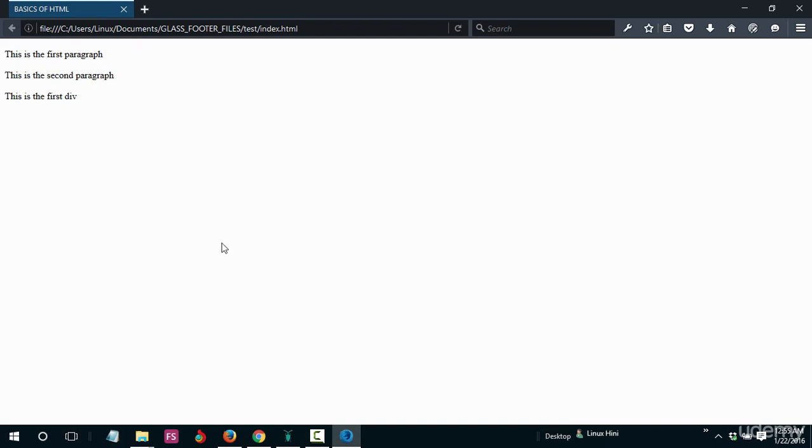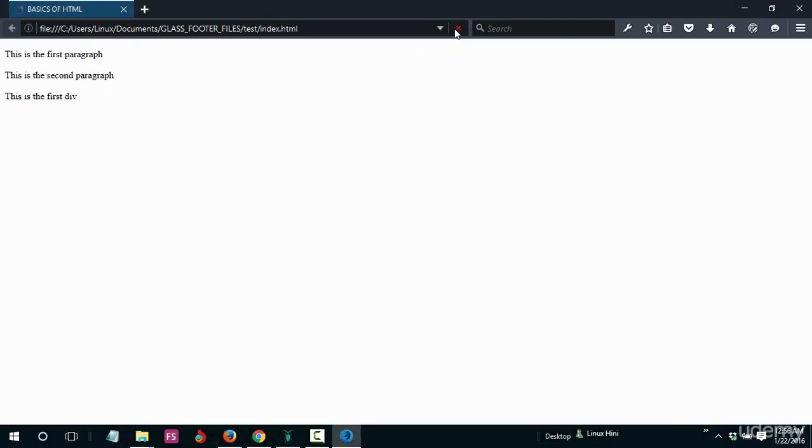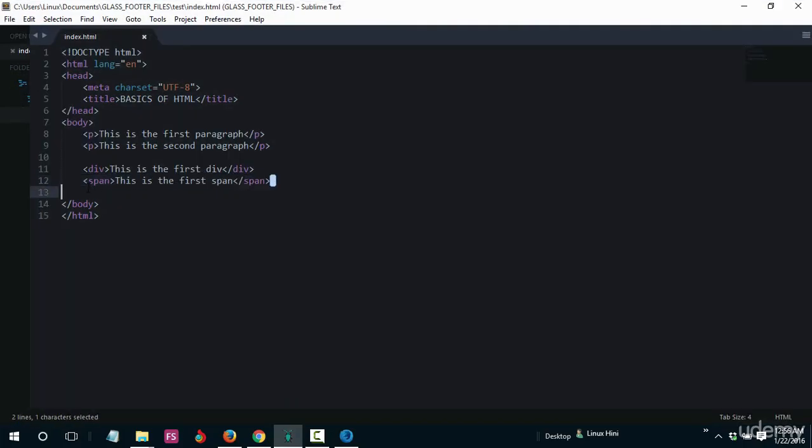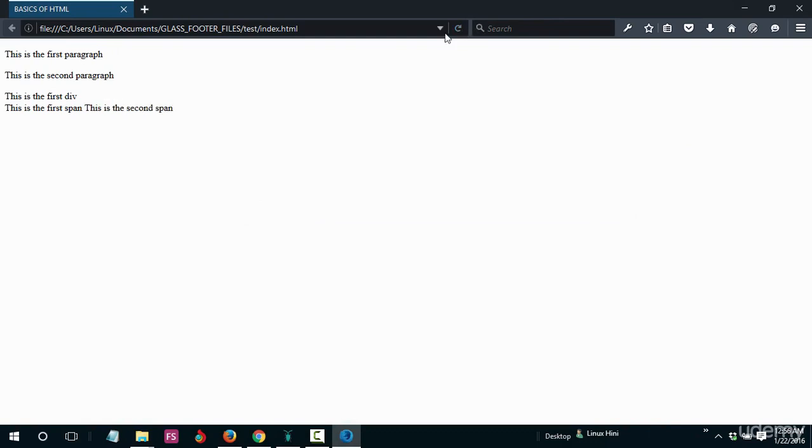Also, divs are block level elements. But what if we give the span a content? This is the first span. And then we save this, move to the next line. Now this very first span is showing on the next line because the div has pushed it down. The div already has occupied the space here. But what if we go ahead and declare second span and just change the content to second span? Refresh our browser. As you can see, this does not begin on a new line, but is still on the same line, giving us the impression that this is an inline element.